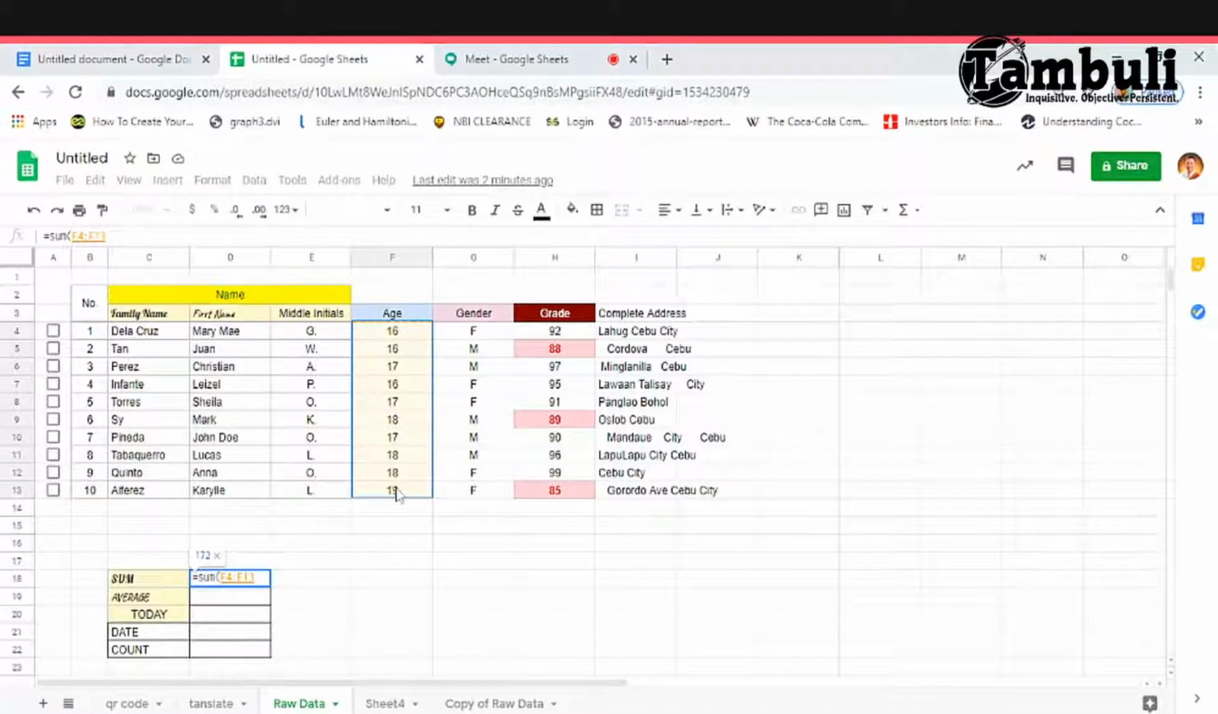Next, what if I find the mean? This is very useful in research, the stats, no? Mean, or the average. So still the same: equal, average, open parenthesis, highlight the range, and then close parenthesis, and then enter. So there, the average is 17.2. So obviously there are 10. So 172 divided by 10, and that is 17.2.